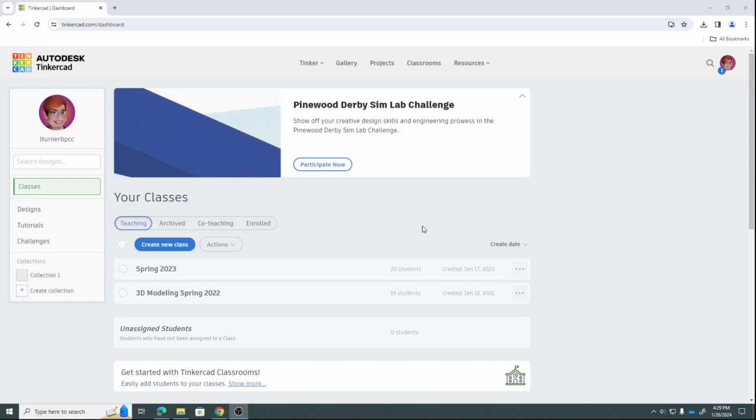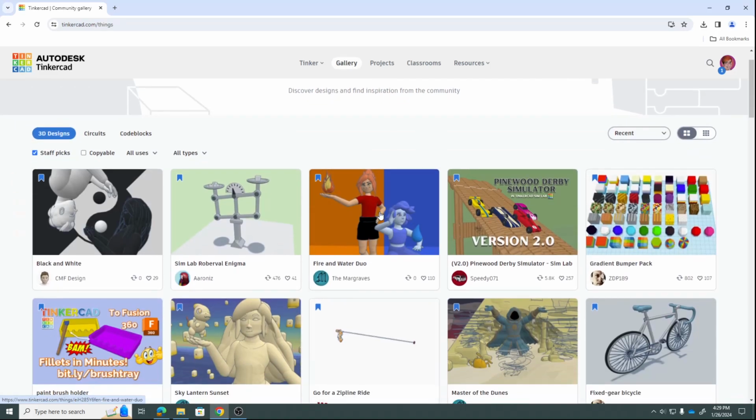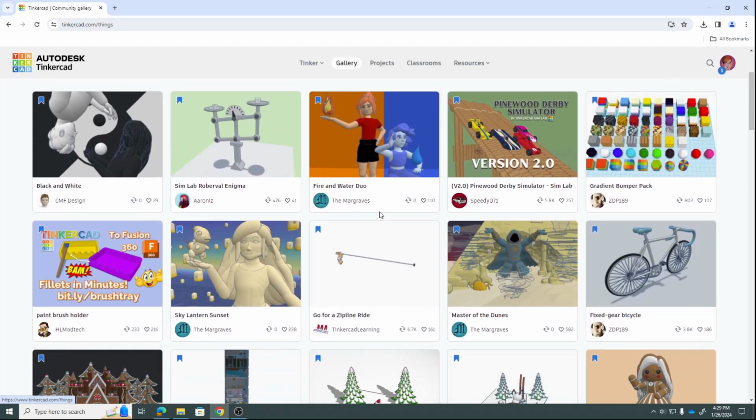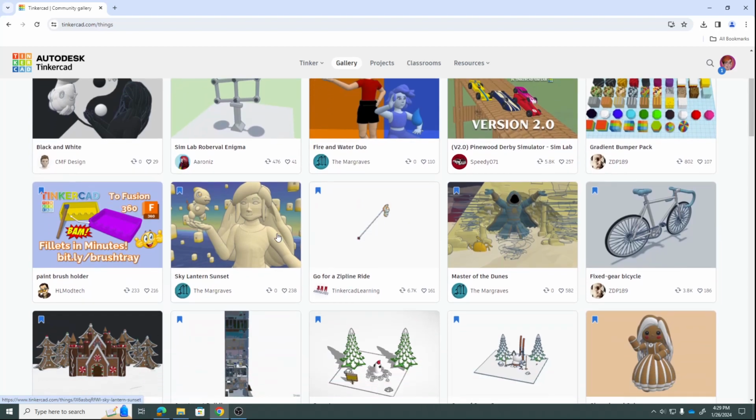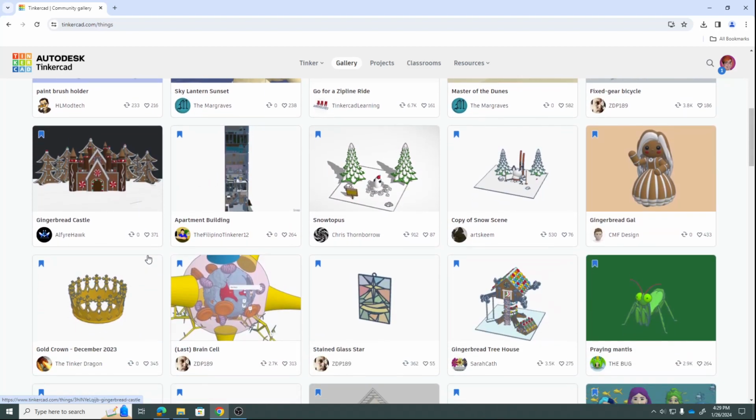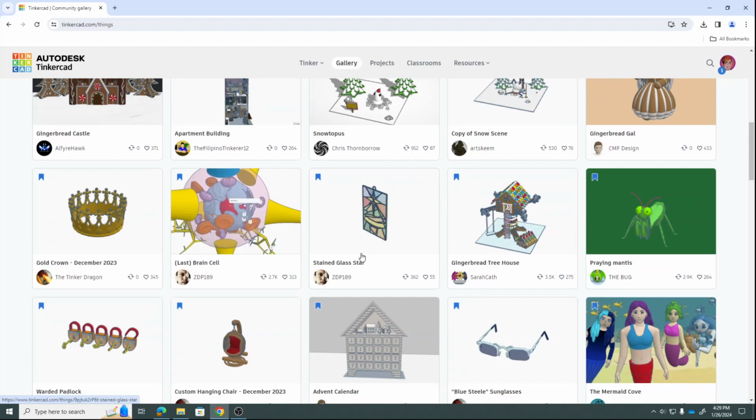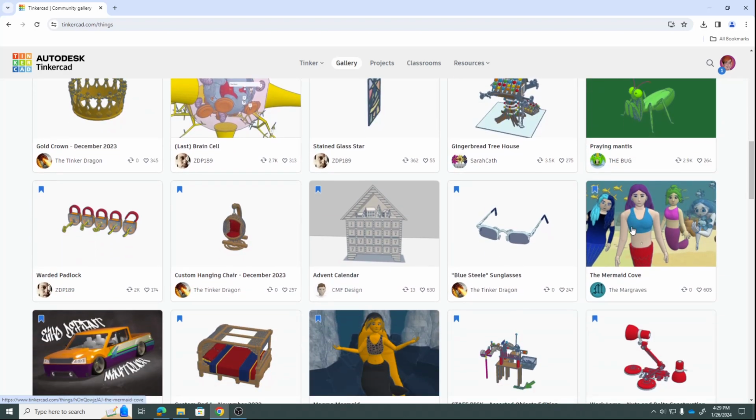If you're new to 3D modeling, I highly recommend that you check out Autodesk Tinkercad. It's a really simple, intuitive program. You can see in the gallery different projects that people have made, and then you can modify those projects. And I'm always impressed at the level of detail people are able to get in this rather simple software.